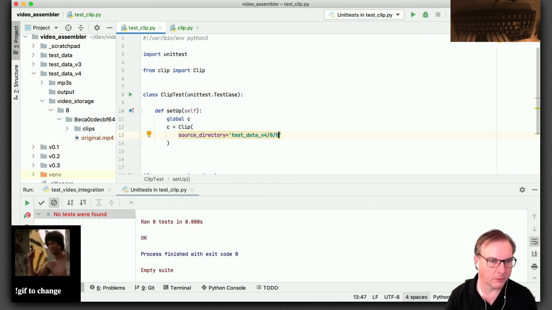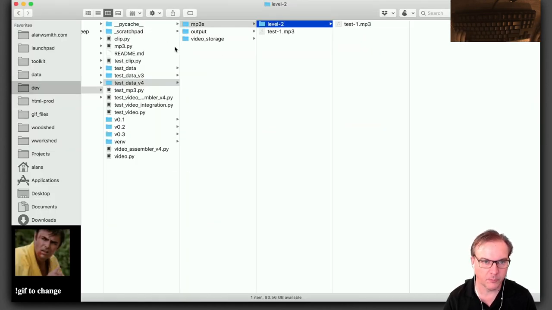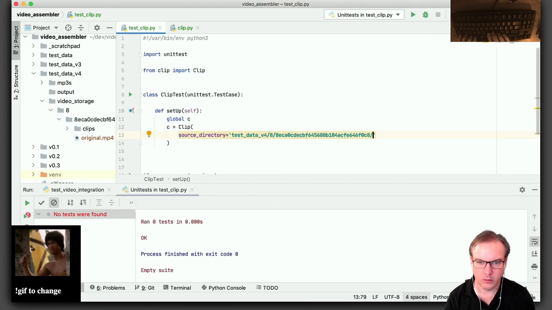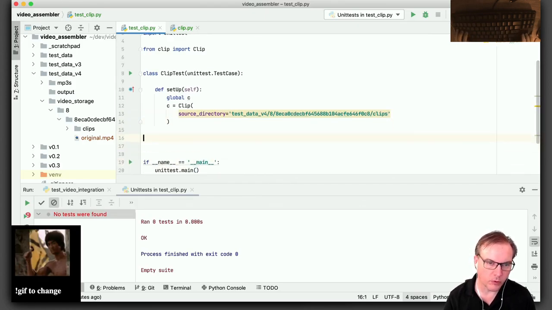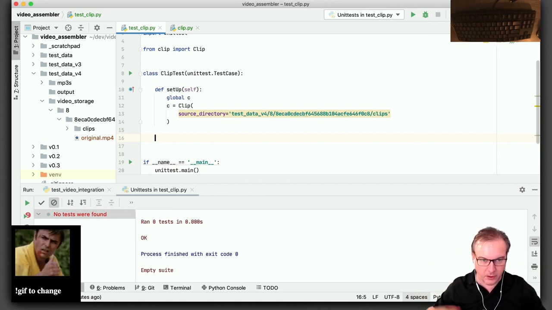8 8. Oh, I wish it would autocomplete right there, because that's going to be not a fun number to type. So we're going to copy it. Like so. So that's our clips directory. And then this is where I'm stuck on the testing part of it.